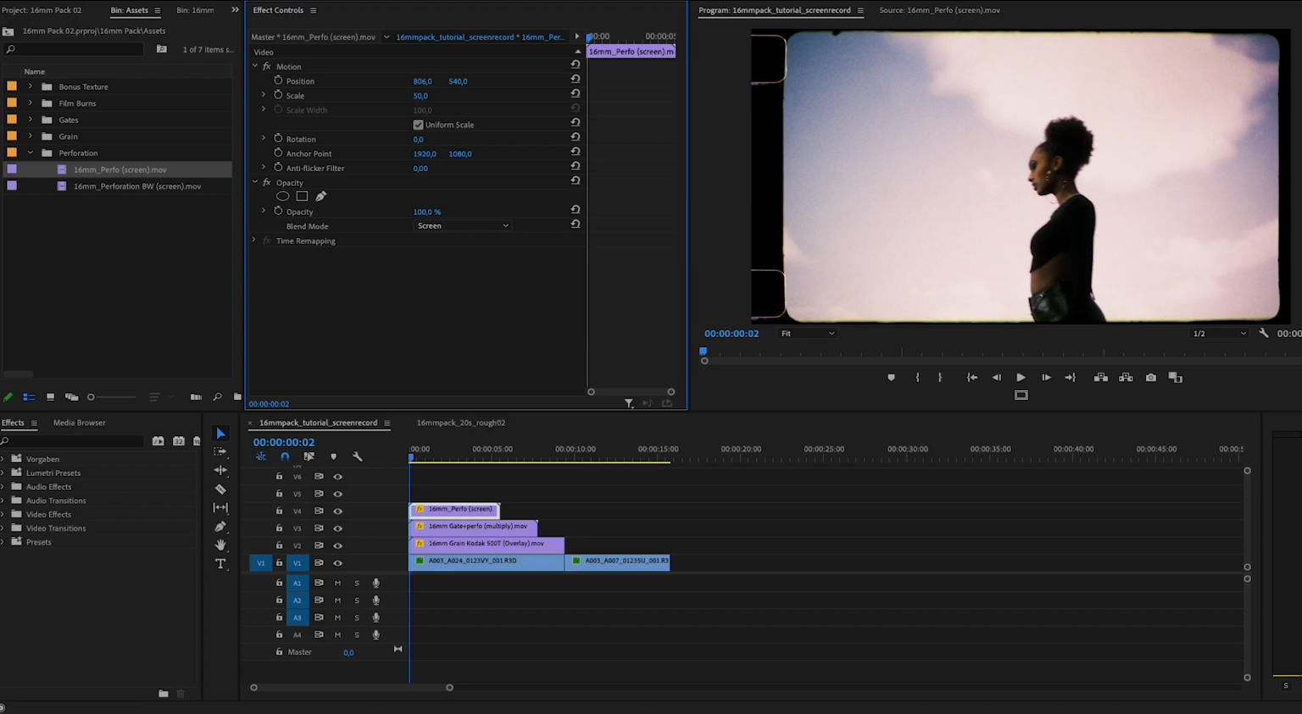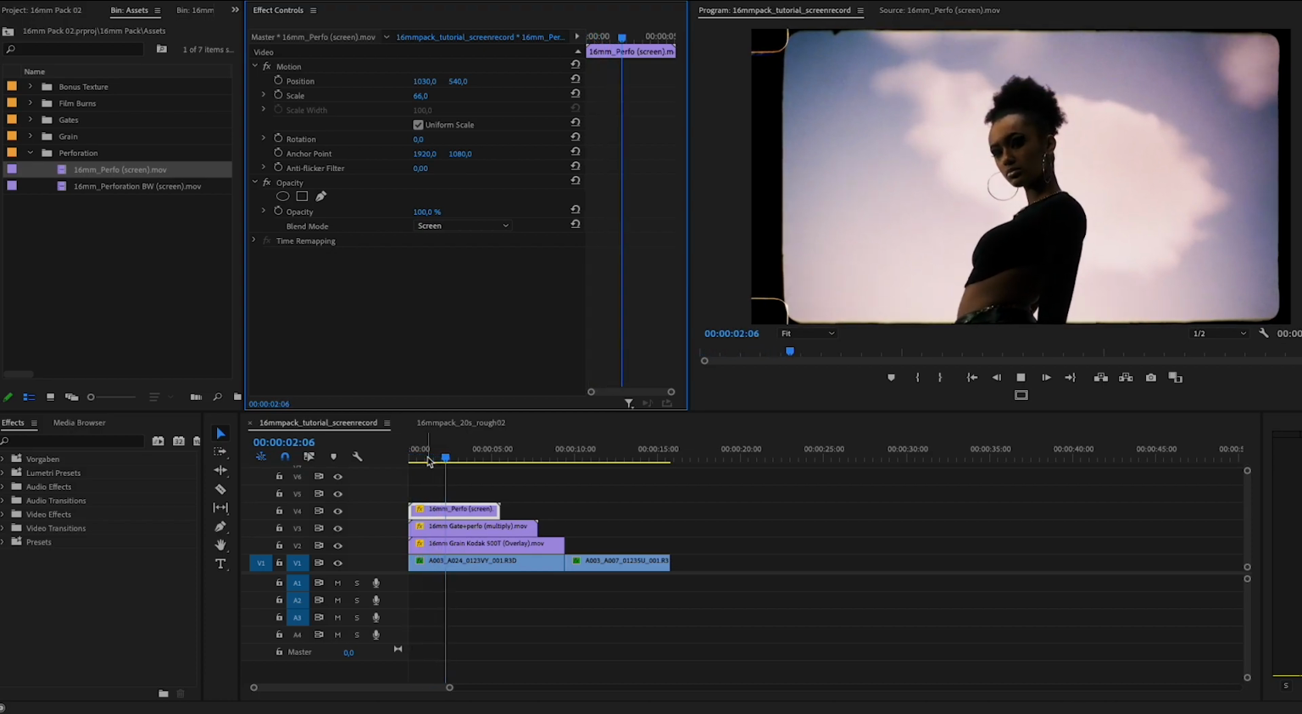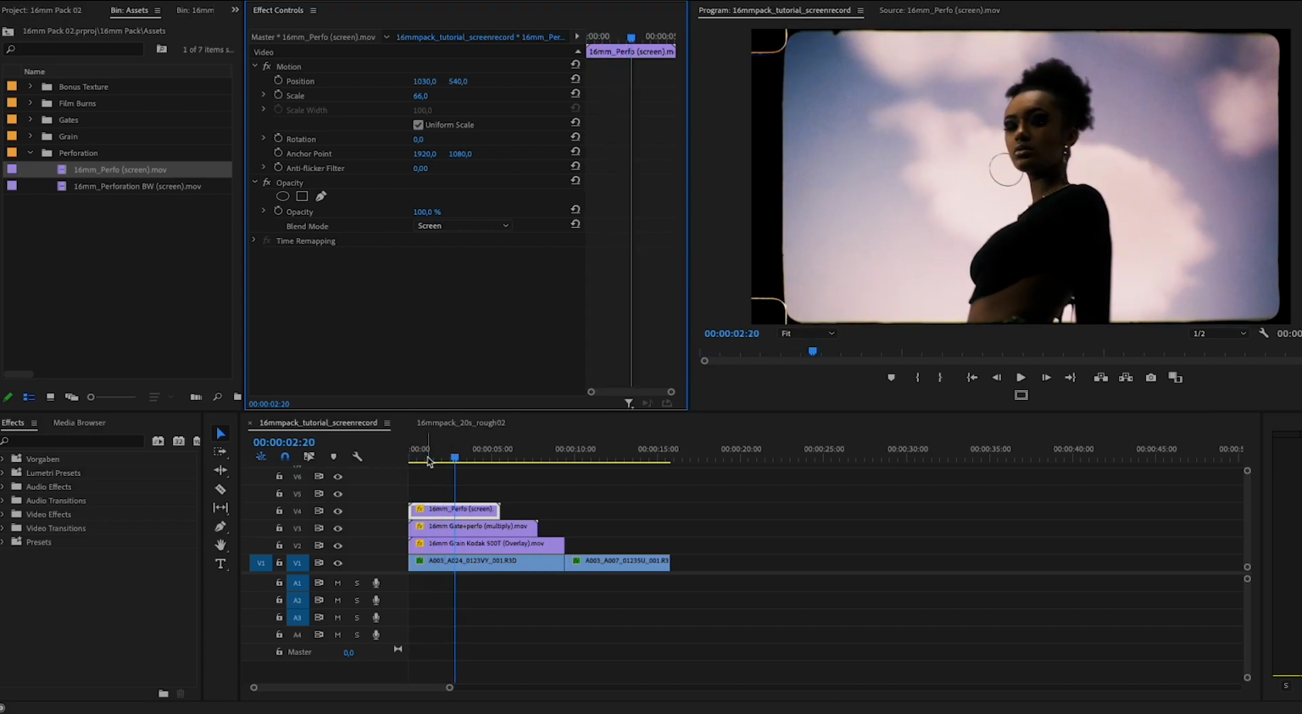Using the position and the scale controls, you can customize this however you want, and the same goes for the other white perforation that you saw. So let me just find a really nice position here. Okay, yeah, like right up here in the corner, that looks pretty realistic, pretty nice. Yeah, and now you've already got a perfect realistic 60 millimeter look using all real 60 millimeter assets.